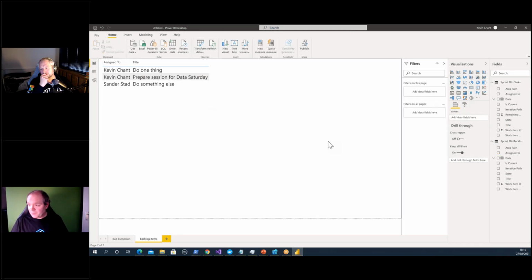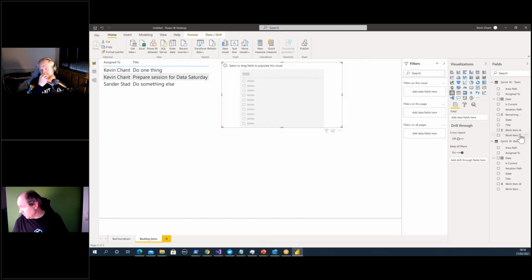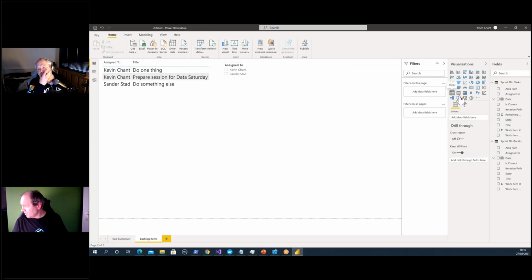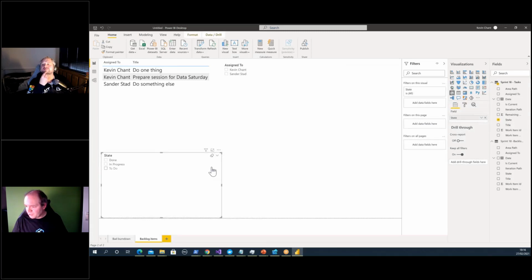So we've got that, but it's quite static, it's a bit dull. And of course, if you want people viewing Power BI, you want it to be a bit more visual. So we're going to add some slicers here. And for those of you who are new to these kind of terms, a slicer is effectively a nice name for a filter. So I'm just going to do one that says assign to, so we can filter in and out of which ones are just for me and which ones are just for Sander dynamically. Then I will add another filter here whilst I'm at it. And I just filter by state and drag that over.